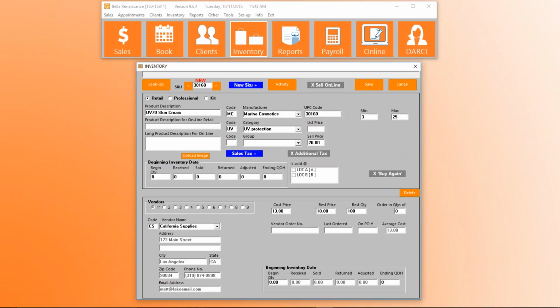This is important because when you create a purchase order, if you were to order 99 or fewer, it would reflect $13 per item. However, if you were to order 100 or more, it would automatically change the price for you.